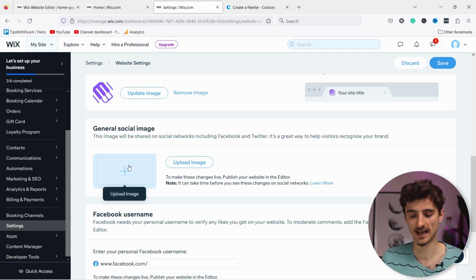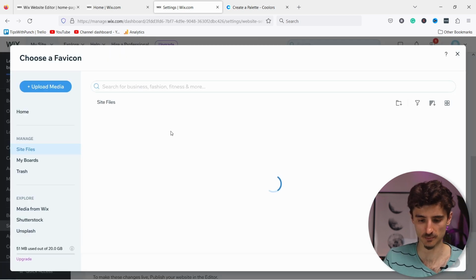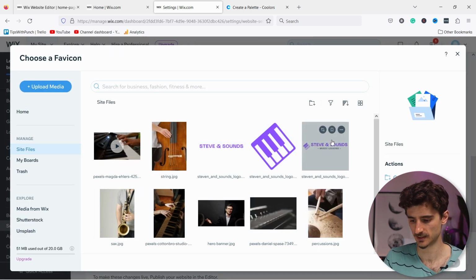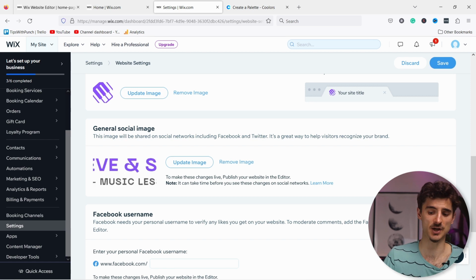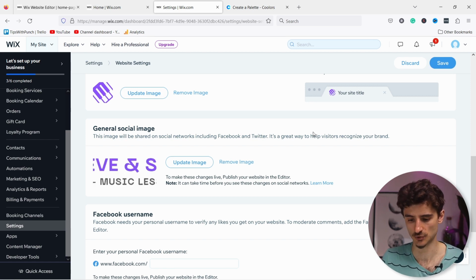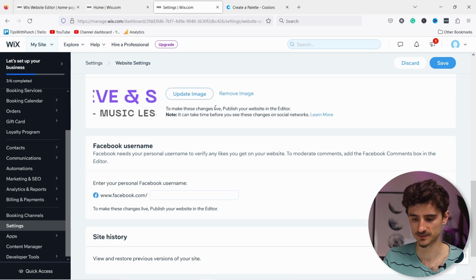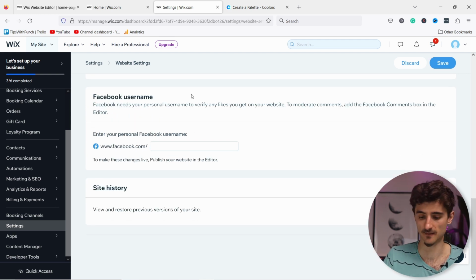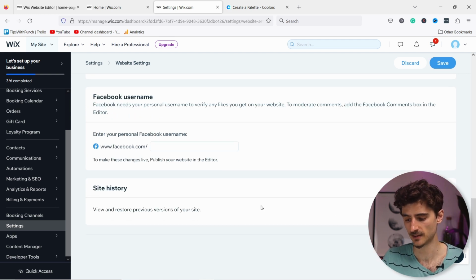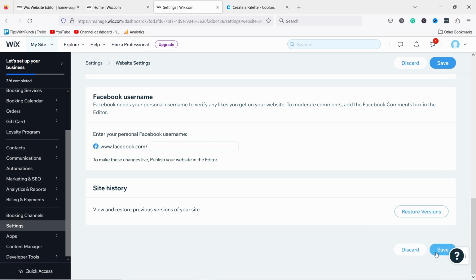Then you can also adjust this social media image. I can just upload my logo here like this. So if anybody shares a page, this is what's going to show up. Now maybe I could have taken a look at the sizes here, but for now it's okay. If you have Facebook, you could add it here. And then when you're ready, just click on save.